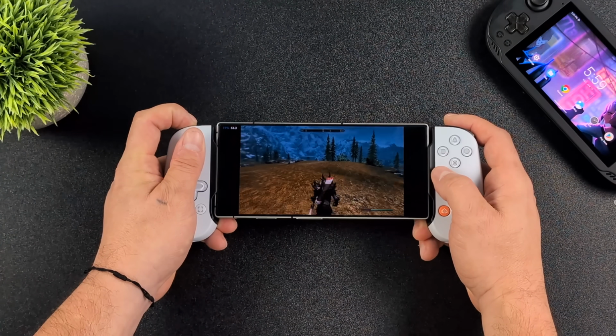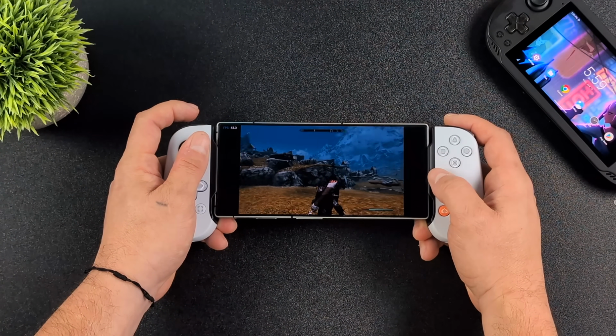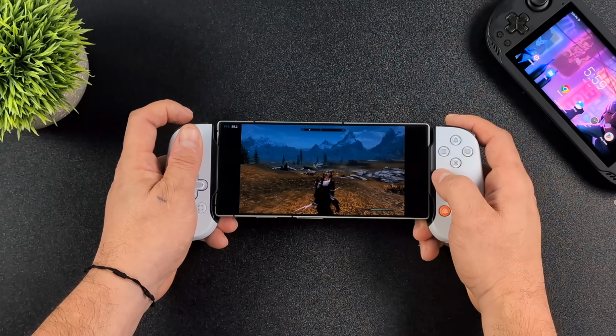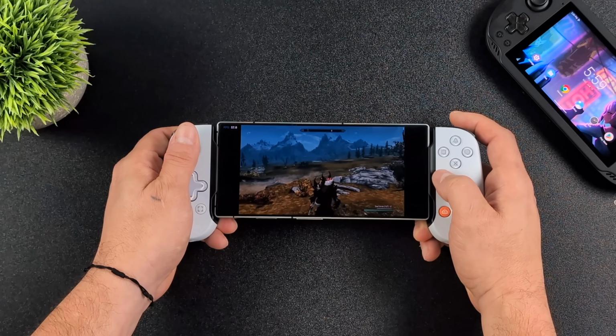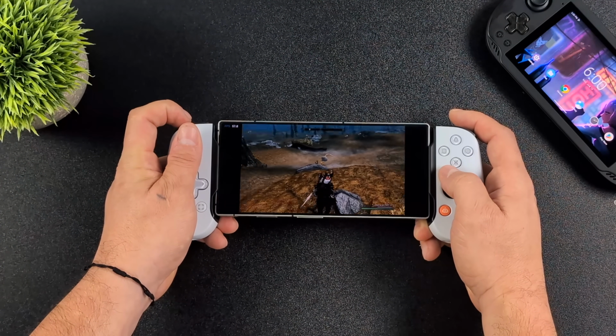Today, I'm going to show you how to get Skyrim running on your Android phone or your Android tablet. Now, this is not cloud gaming. This is not streaming from a PC. This is actually emulation using an application known as Winlator.